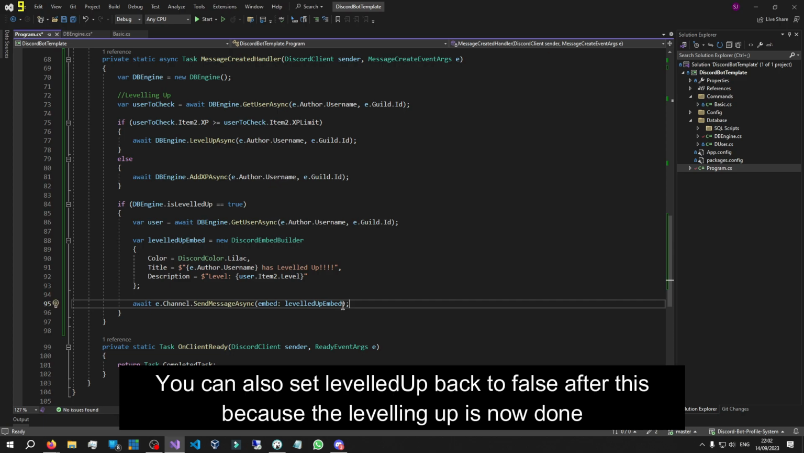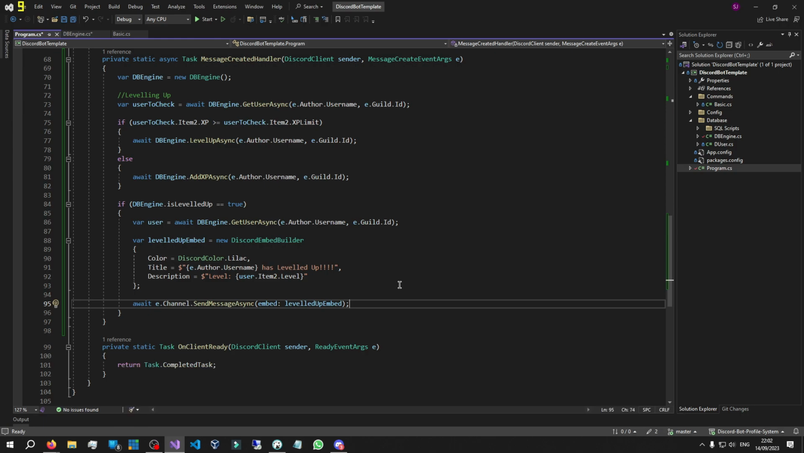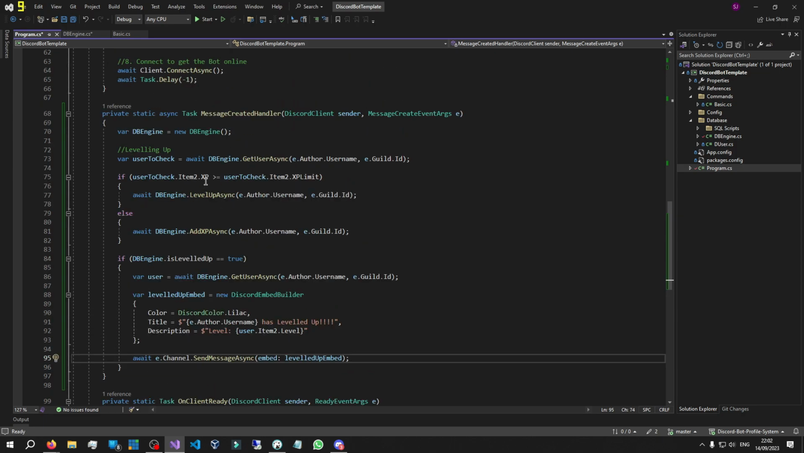Alright, so let me just explain what we've done so far here. Even though it is the same kind of code as the one we did with the JSON file, it's very similar code, right? But this is working in a database, not in a JSON file. So what we're doing here is, first of all, let's get our user if they exist. And then if their XP is greater than the XP limit, then we level them up. Otherwise, let's just add on XP as normal.